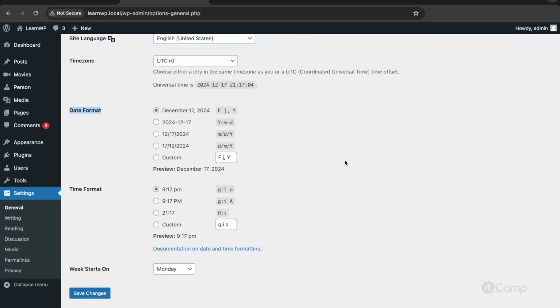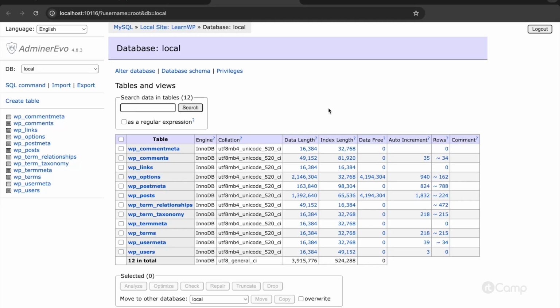Now, let's take a look at how this data is stored in the WordPress database. For this, I'm using Adminer Evo that comes pre-integrated with the Local by Flywheel application. Here, you can see the list of tables that are created by default when WordPress is installed. In total, there are 12 tables.